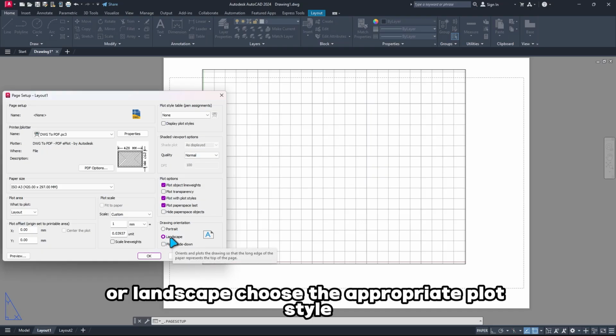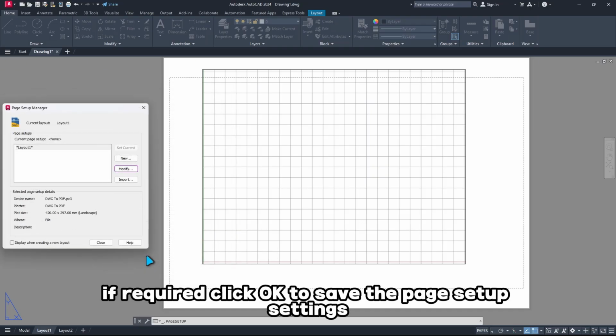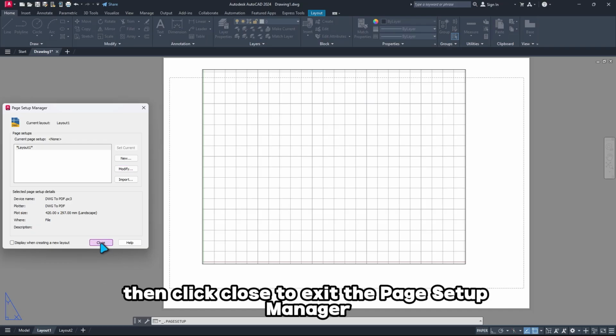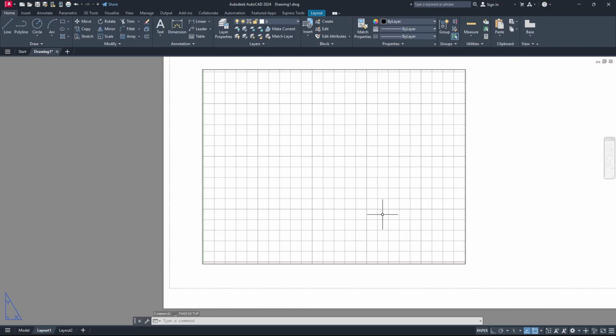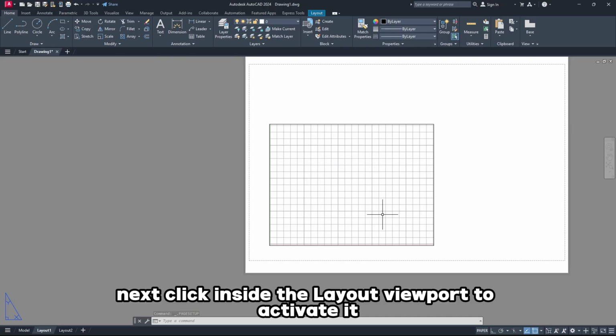Choose the appropriate plot style if required. Click OK to save the page setup settings, then click Close to exit the Page Setup Manager. Next, click inside the Layout viewport to activate it.